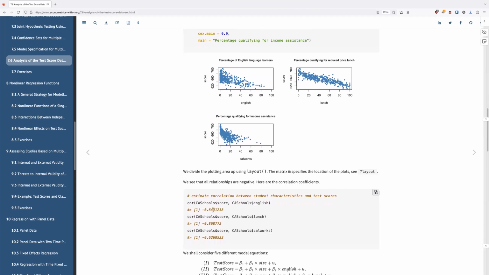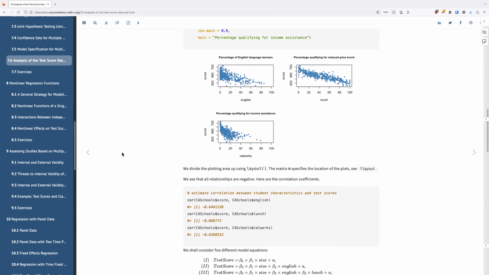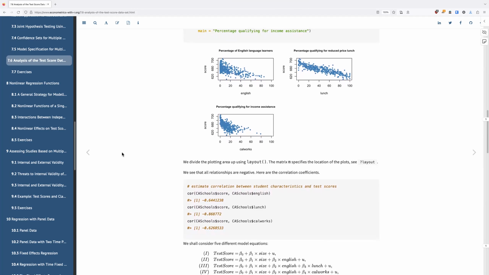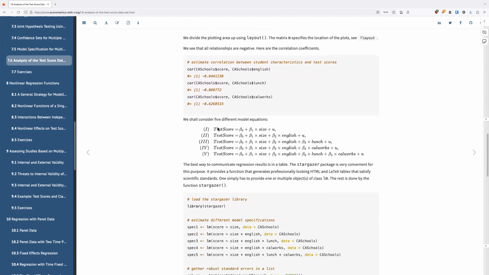And then we can also look at the correlation coefficients between each of them, and they're all negative, as I think you might expect. If there's a higher percentage of students learning English, if you give them an exam in English, they're not going to do as well. And so then we have 5 different model equations with each of our three variables: English, lunch, and CalWORKs.